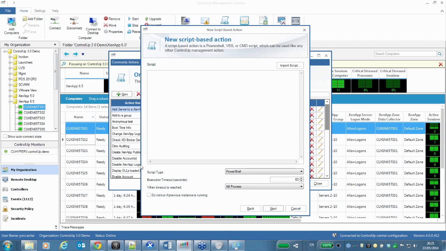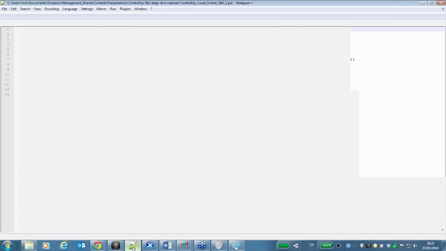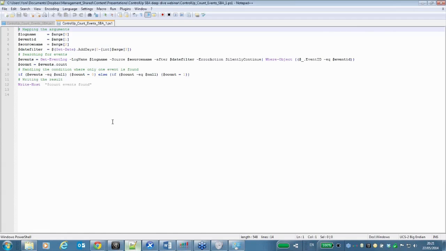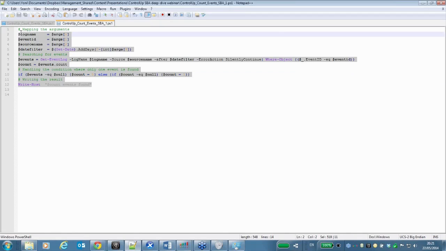So what I'll do now is show you the actual script. I am going to copy the pre-made, very simple PowerShell script we have prepared for this example. I'm going to copy this and paste it into the SBA window.